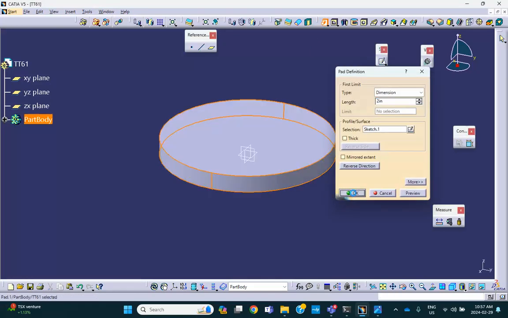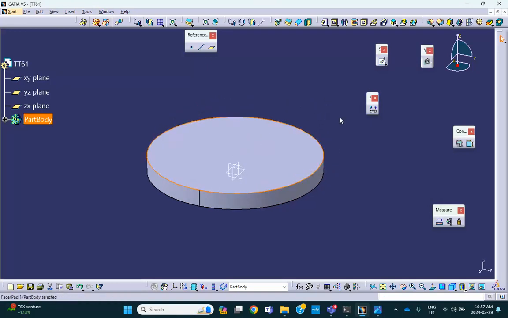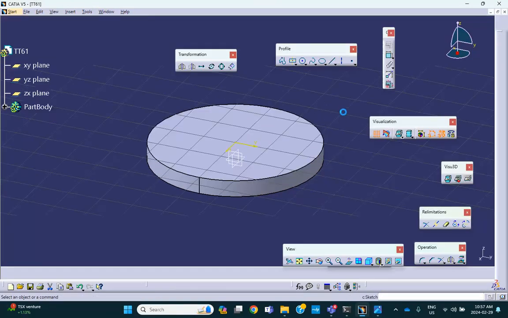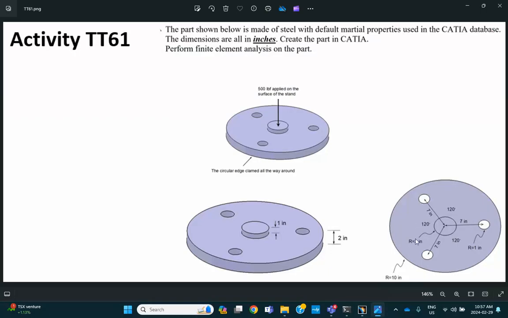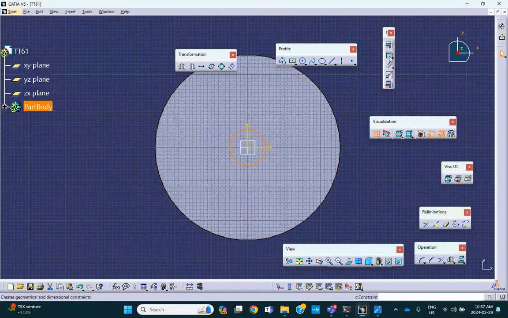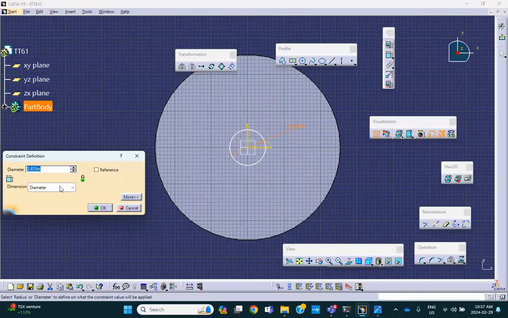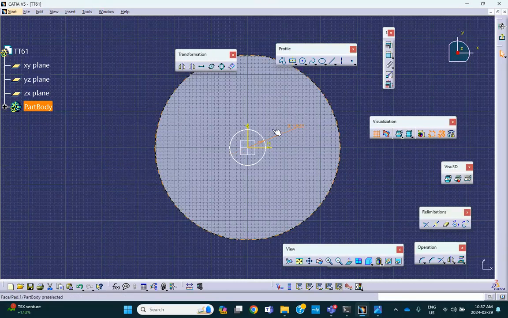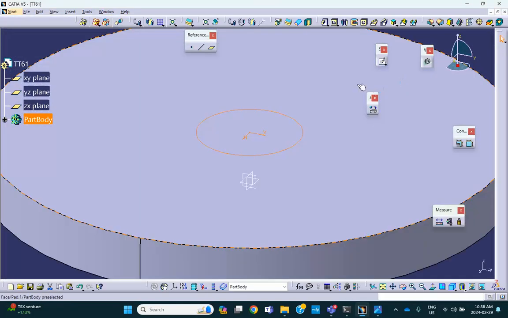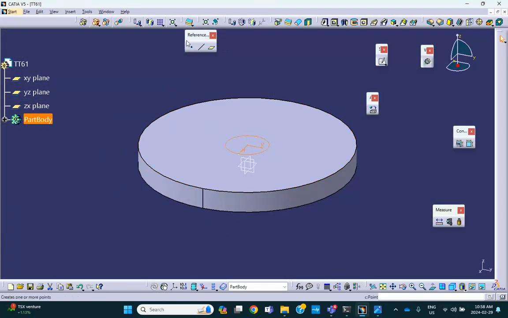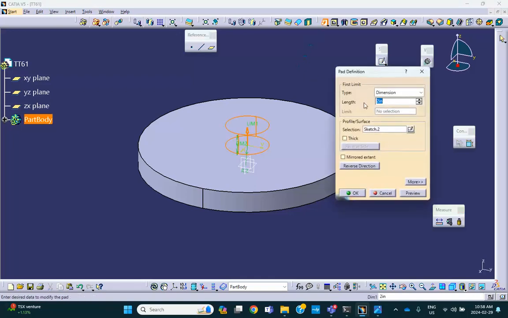There are many different ways of doing this problem. On that top plane, I'm going to sketch two things. One of them is a circle there, where the radius is 2 inches. Okay, so let's give it a dimension. We'll change this into radius, 2 inches. Okay, exit, pad it by 1 inch.